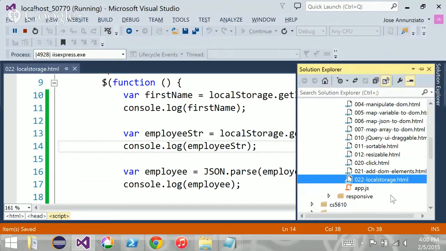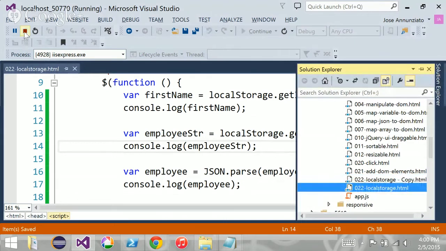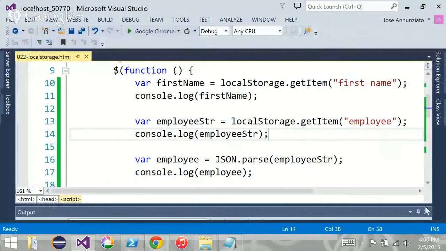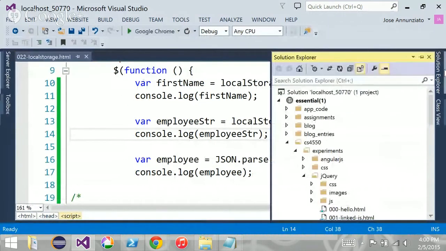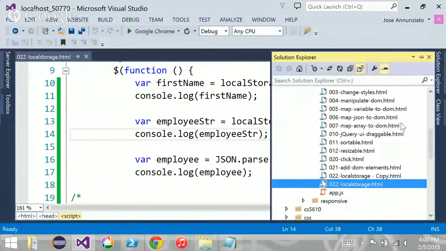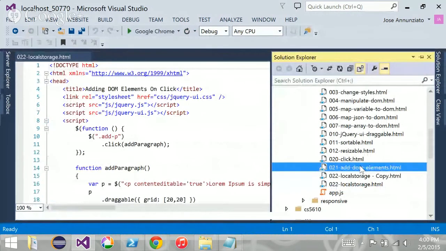Now that we know how to do that, let's create another experiment. Let's copy this. Let's create another experiment where we can store the DOM, as we add content, as we add paragraphs, as we add different things. I would like to store that.